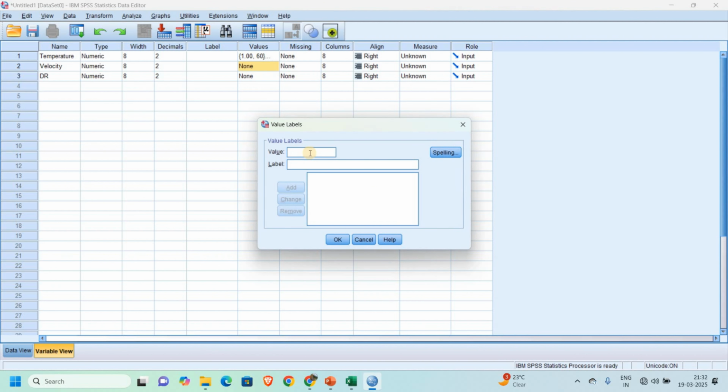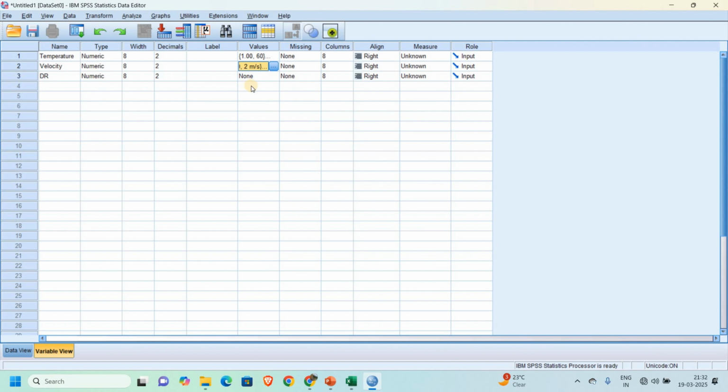Our velocity having 3 levels: first one is 2 meter per second, second one is 3 meter per second, and third one is 4 meter per second. So after adding this one, we will measure it. These are our nominal data, and our dependent data should be continuous data.